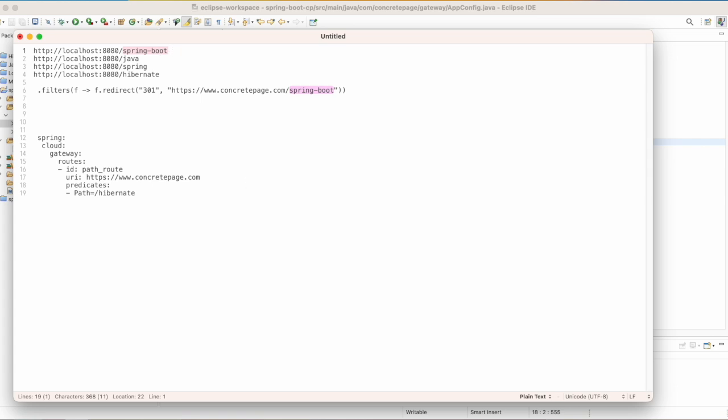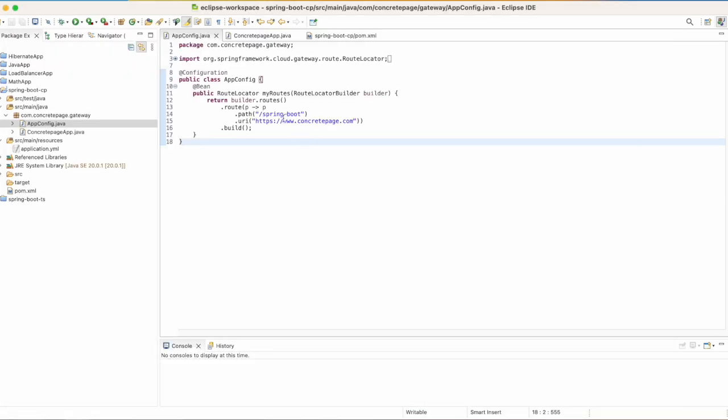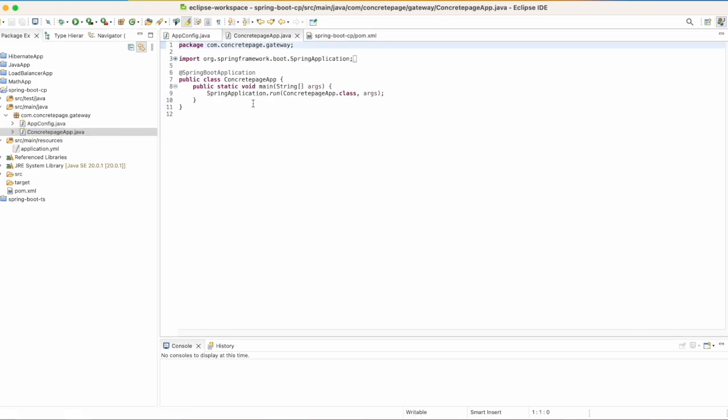If this is spring boot, then localhost will be redirected to concretepage.com and this path will be appended. So when we access localhost 8080 /spring boot, this will be redirected to https://www.concretepage.com/spring boot. Very simple. In this file there is nothing, just the code to start the Spring Boot application.